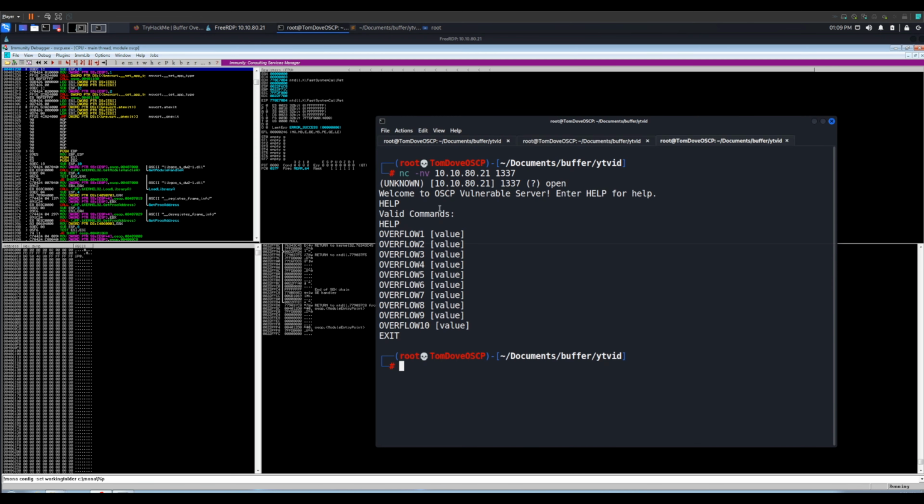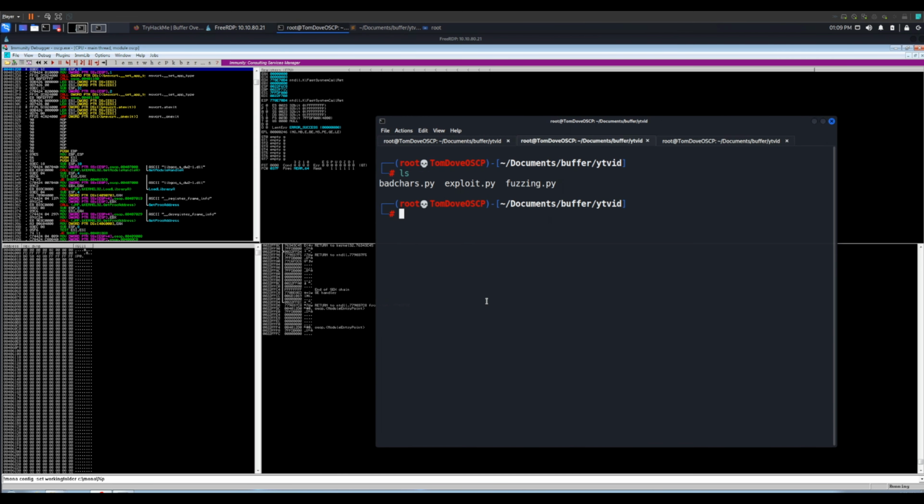So for a buffer overflow, you need 3 Python scripts. 1 to crash the program, 1 to exploit, that's going to change as we go, and 1 to find bad characters of the exploit.